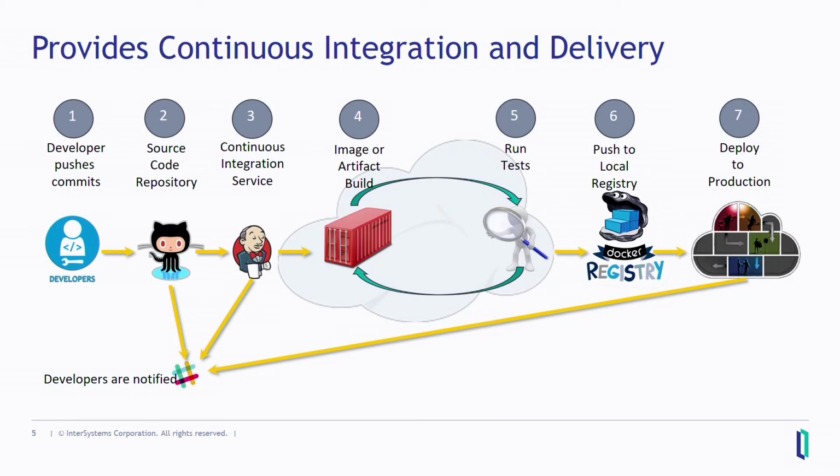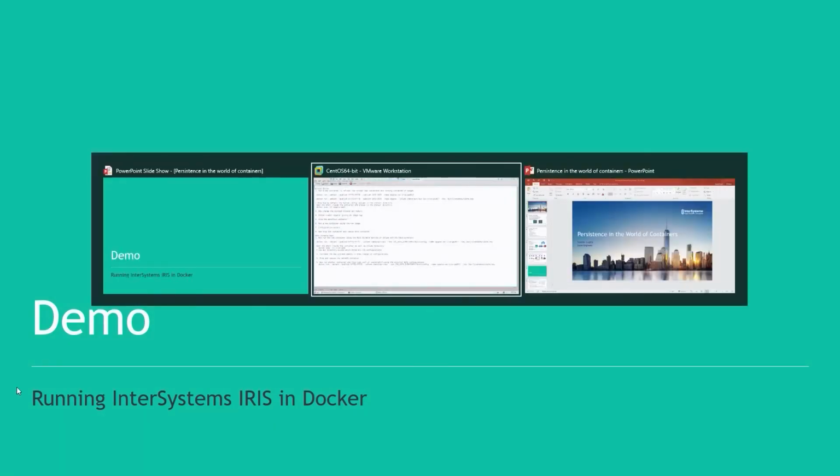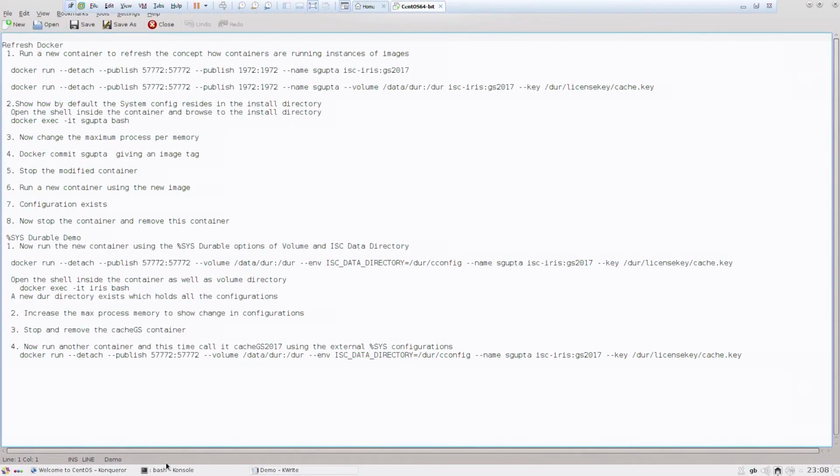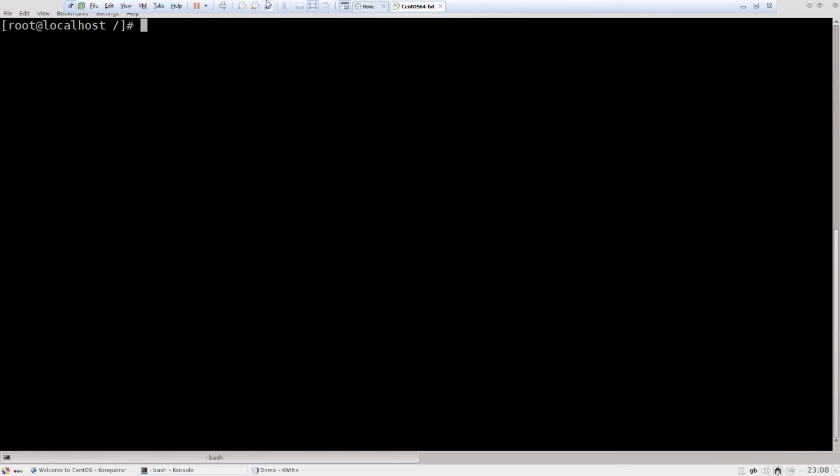And as I said, it supports this whole idea of continuous integration, and as you are coming up with newer and newer changes, it's working at the image level, and it's the image which gets deployed across multiple environments. Okay.